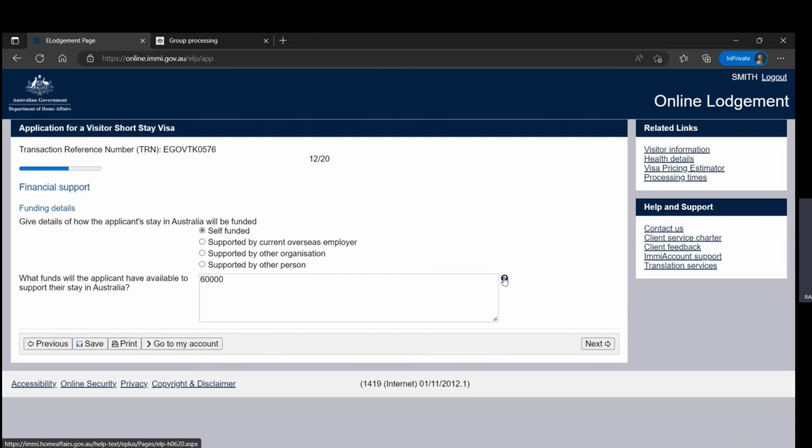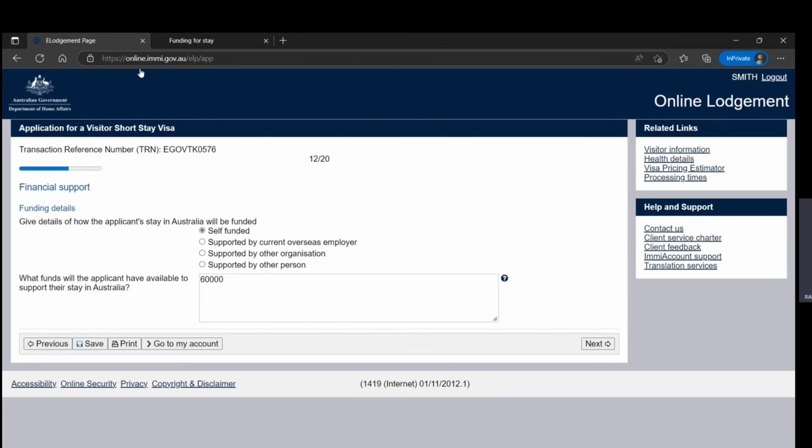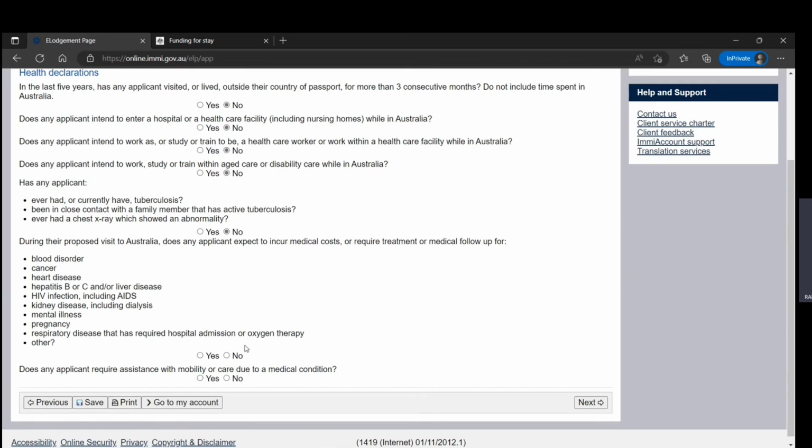But in order to get it clarified, you can always click on the link, give details of how the applicant will be supported. So you need to give the details they have given in the instructions. So in your application, provide this information very properly. Health declaration. In the last 5 years, have you visited or lived outside your country of passport for more than 3 consecutive months? I select no. Just read and answer very honestly, guys.